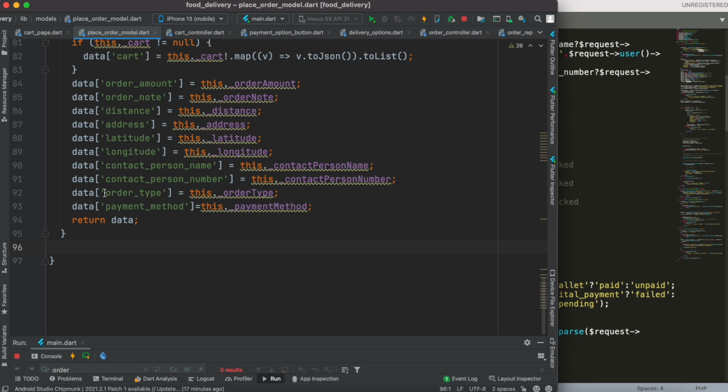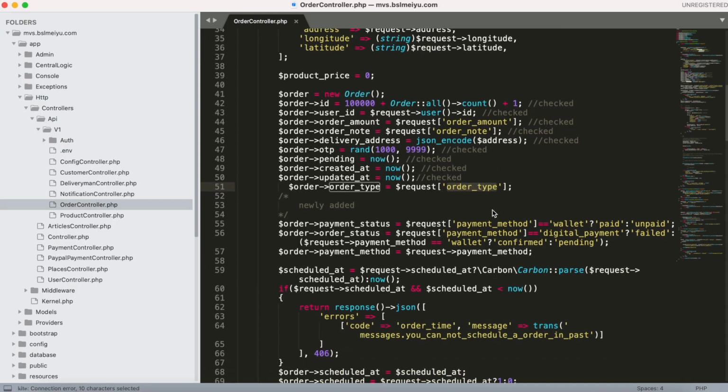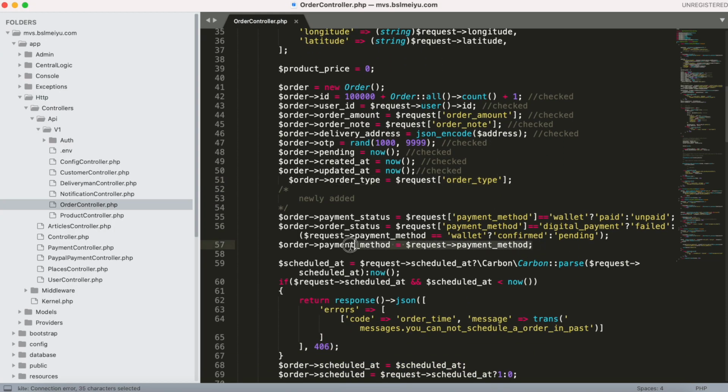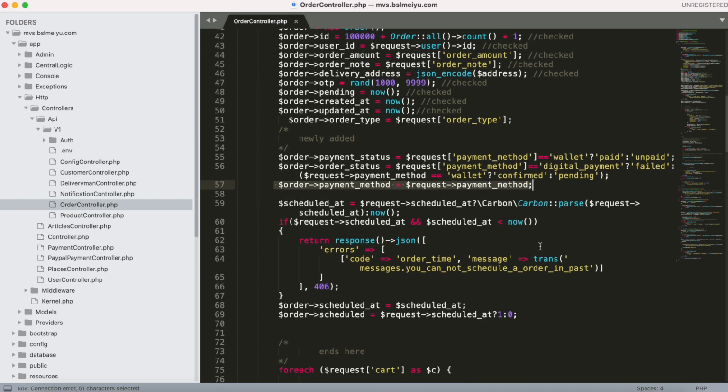So this is being sent from here. This is the type, and we'll also have payment method that is being sent. So now over here payment method is this one. Okay, all right. And actually we are also checking it from here. So this is our payment method. And what else? Everything else stays the same.